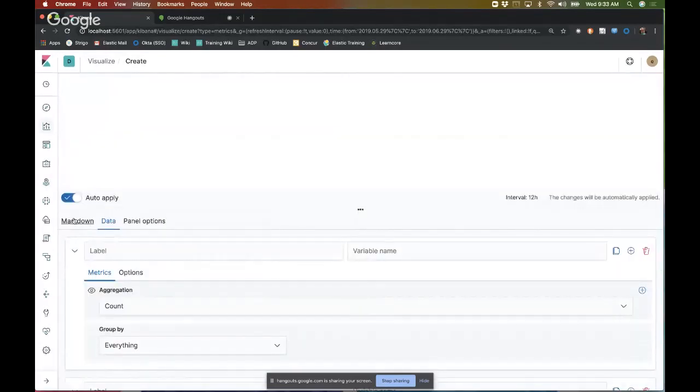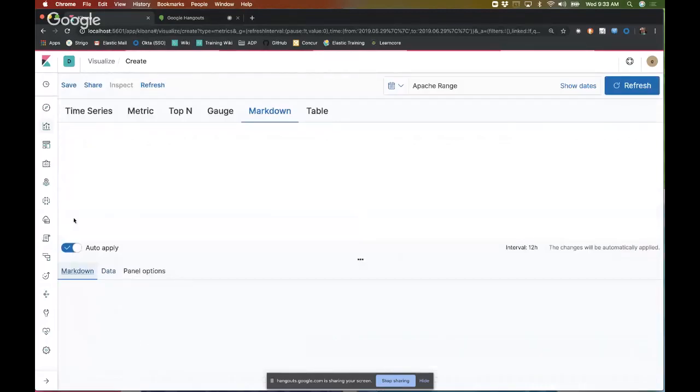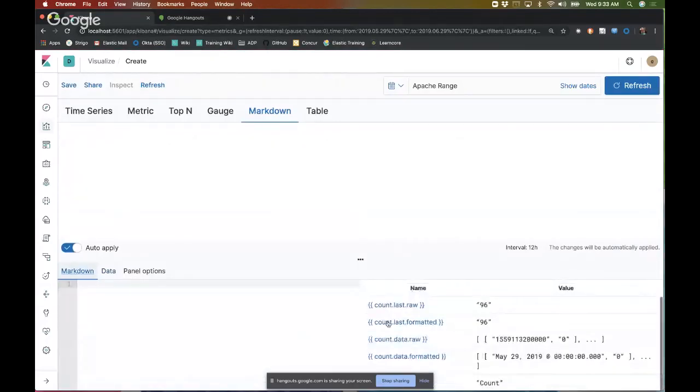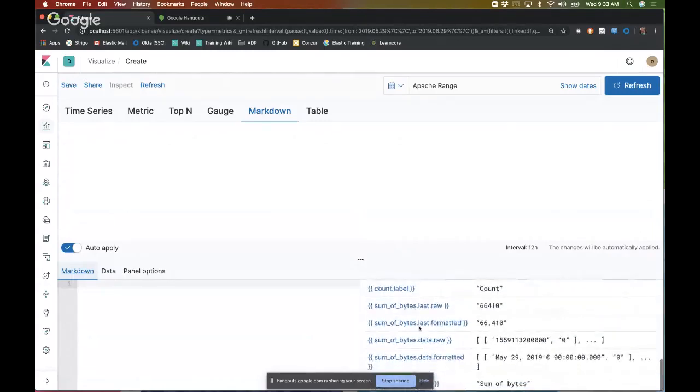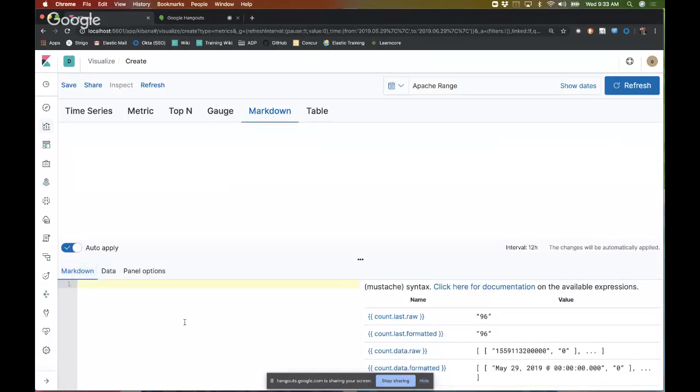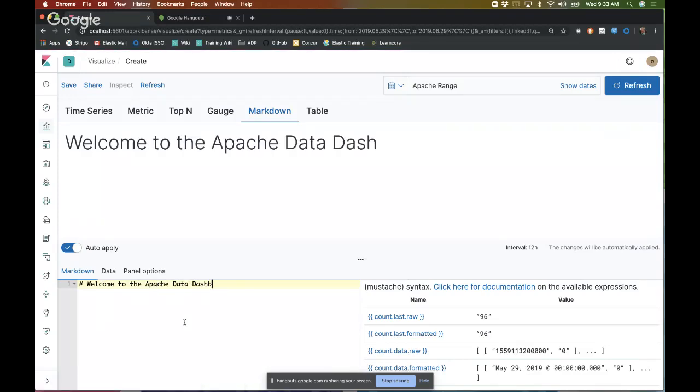If I come back to my markdown, now you'll notice it actually changes my value. So I've got this count last raw, count last formatted. I've got my count label, my sum bytes last raw, my sum bytes last formatted. And this is all mustache coded syntax, which allows me to be very flexible in what I'm putting in here. So I can do something along the lines of, welcome to the Apache data dashboard. And let's see, we'll just throw in a horizontal bar there because this is all markdown syntax.